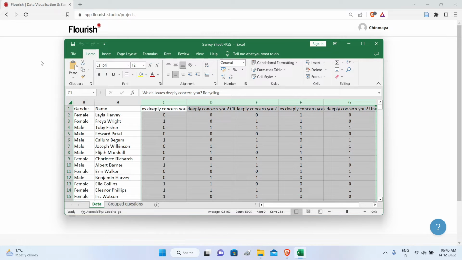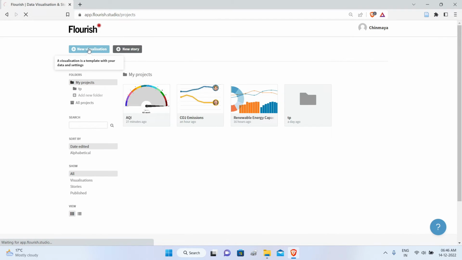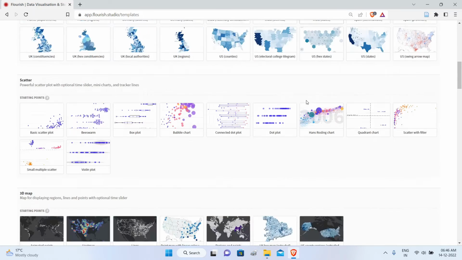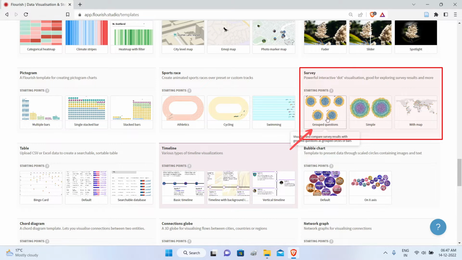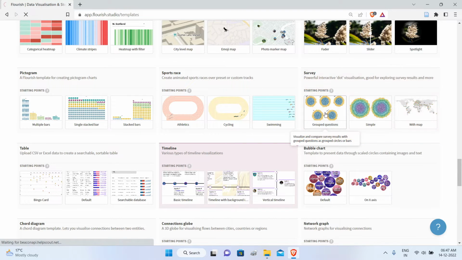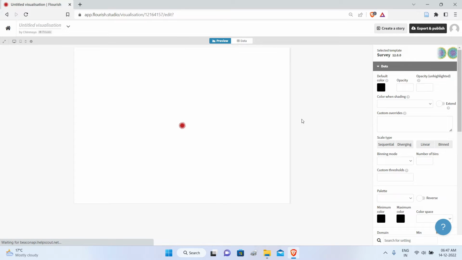So let's head to Flourish and try to see how we can visualize this survey data. We are going to come to new visualization and just scroll down and pick up from the survey templates, the grouped questions template. So I'm going to come here and click on this. There are other templates also that you can pick up.